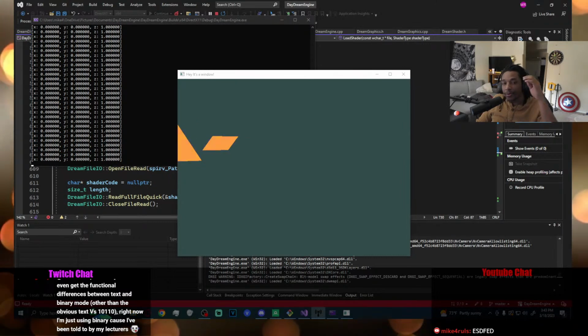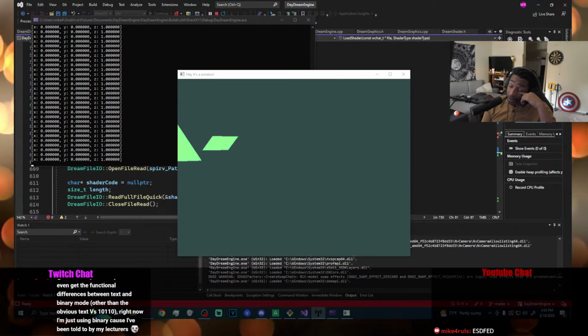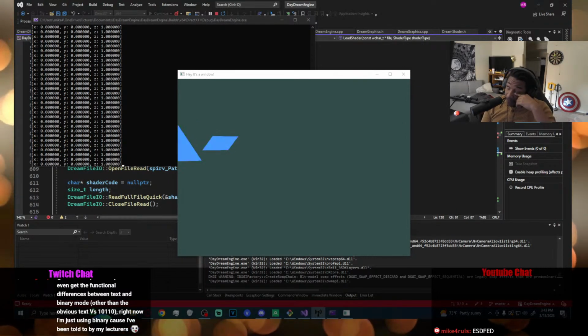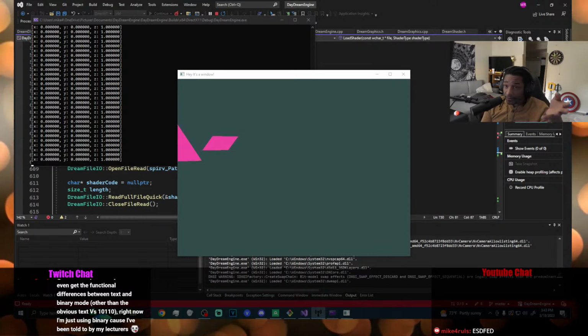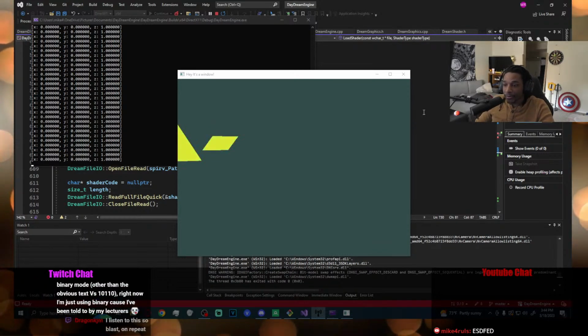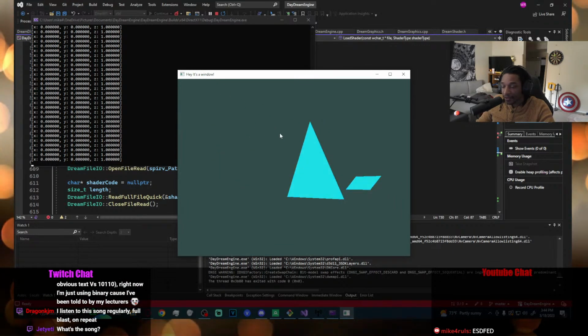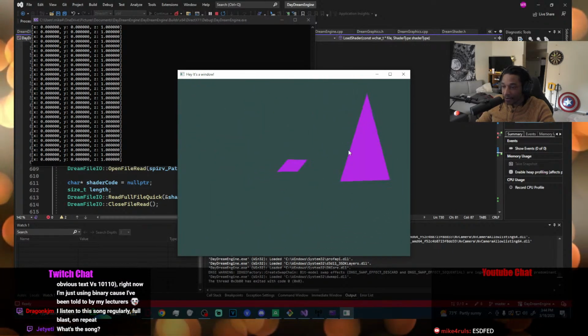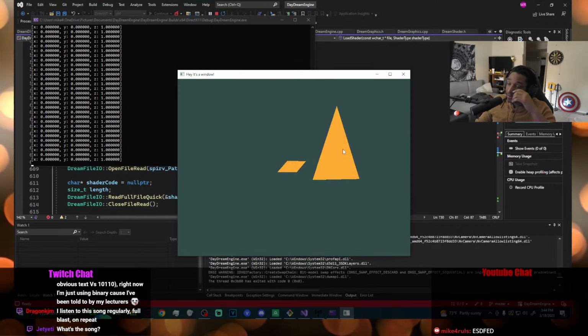Okay, so essentially I'm making a multi-platformed engine across 4 different graphics APIs. So right now we're drawing this triangle and parallelogram in the back using DirectX 11.